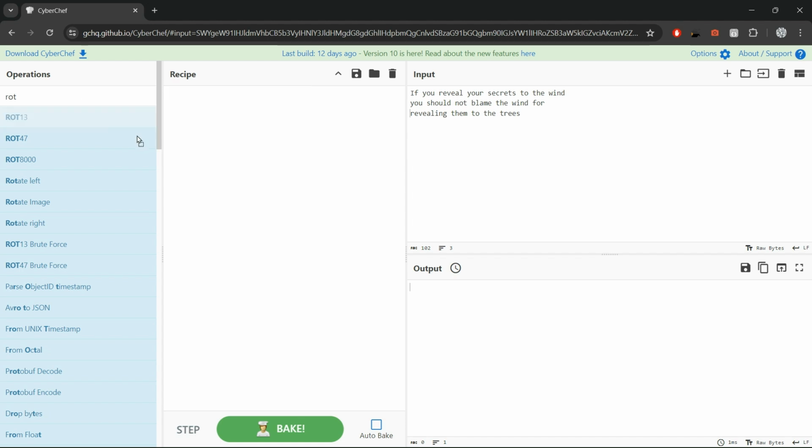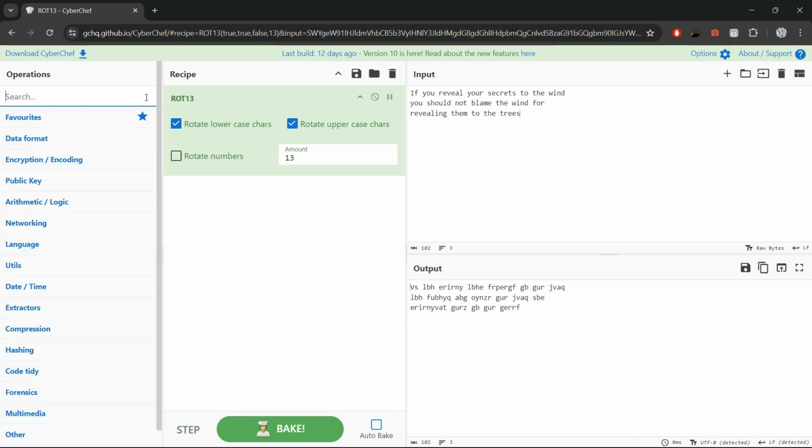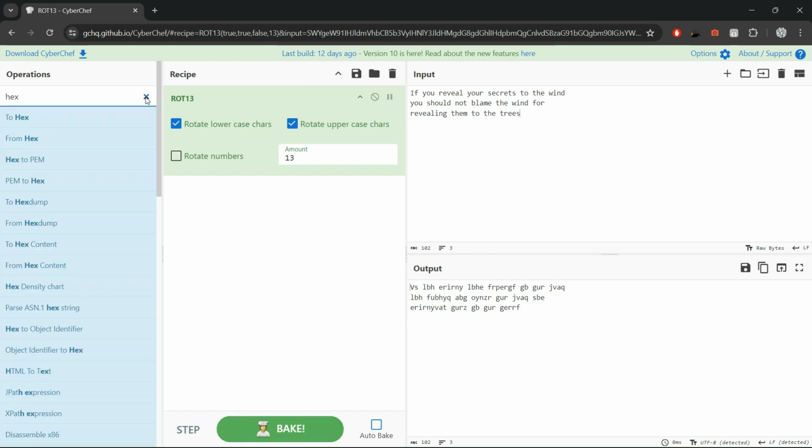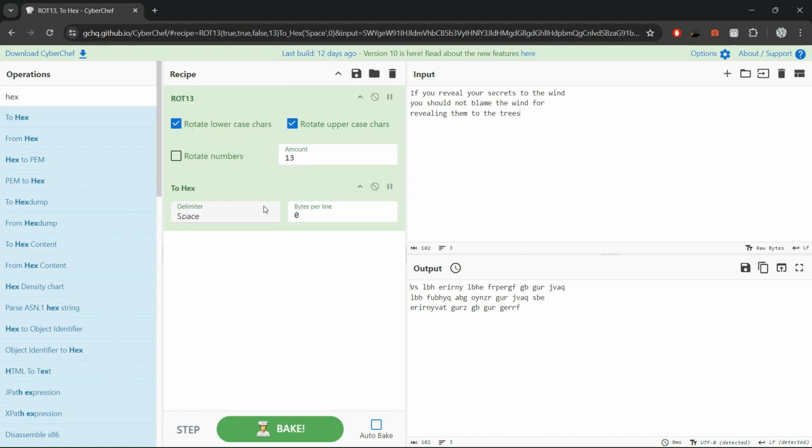We have our message for our friends, so we'll start encoding by dragging the ROT13 operation into the recipe area, which of course shifts each letter by 13 places along the alphabet. After applying our substitution cipher, we'll drag the To Hex operation into our recipe to convert each character.